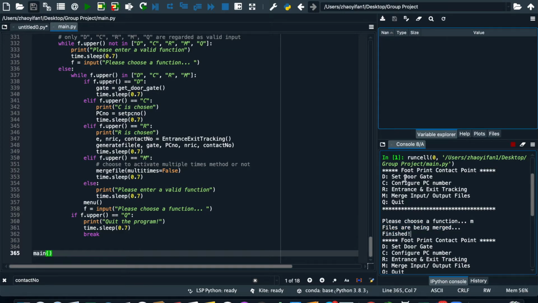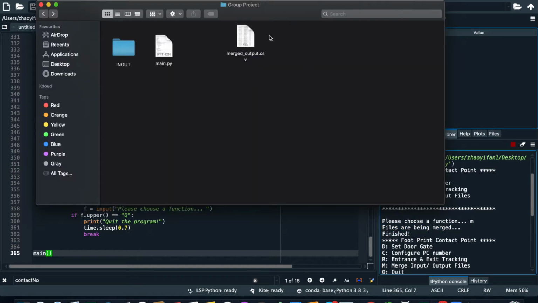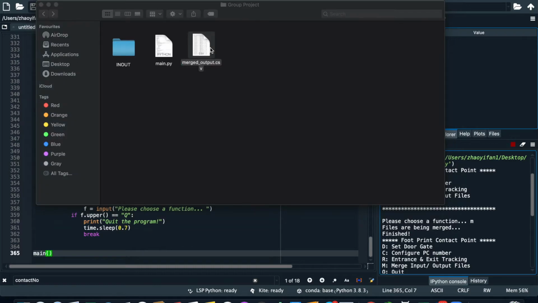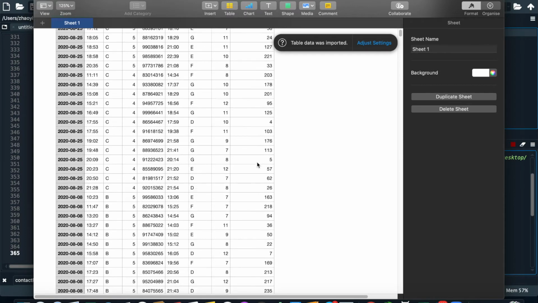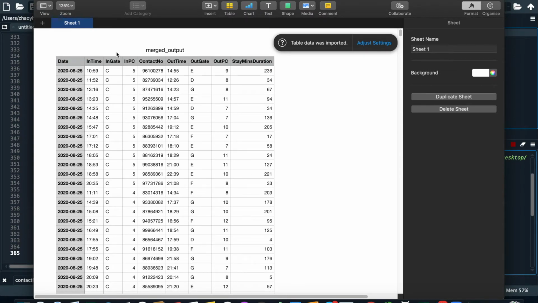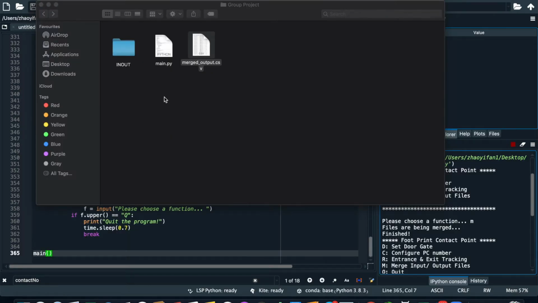So to test out whether that is true, we will need to go back to the project file. And we can see that a merged output CSV file has indeed been created successfully. After opening the CSV file, we can also see that the in and out information are being merged and recorded correctly.